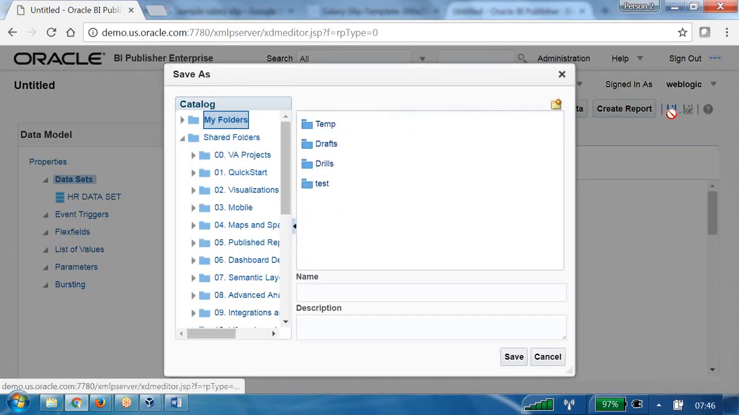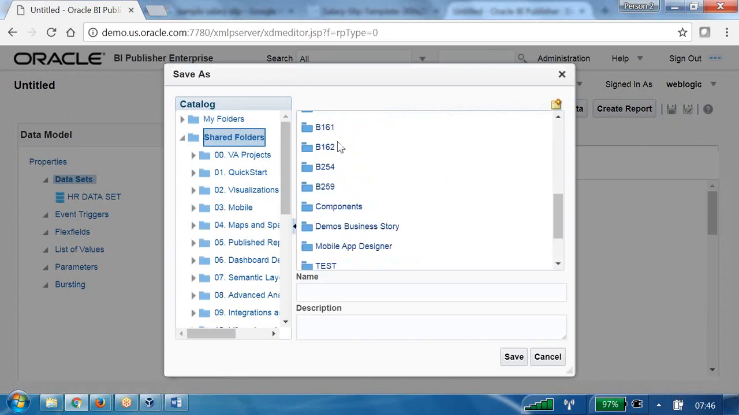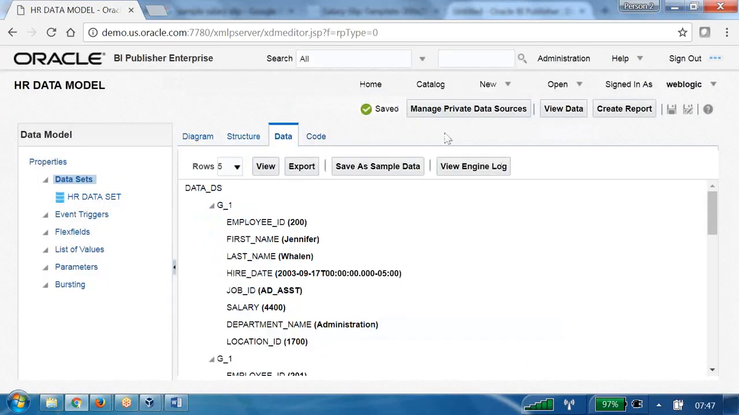Click on save. I am saving into your shared folder and your B161 folder. Tell me, am I saving into the catalog only or not? That means BI Publisher reports are also stored where? In the catalog only, not another place. So we are giving the name of this one as, let us say, HR. It is a data model. HR data model. Let us click on save. So we saved this as HR data model.